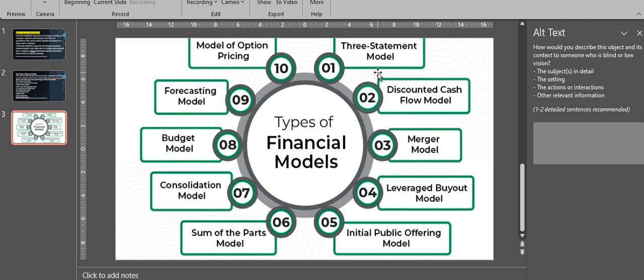After that, we have the initial public offering model, the IPO model. If any company wants to go public and wants to value their business for the red herring prospectus, that's why this model works. This is based on different parameters of the company, and this is how it works for different companies.